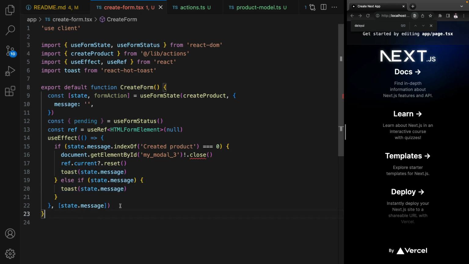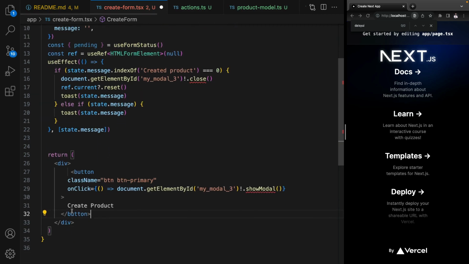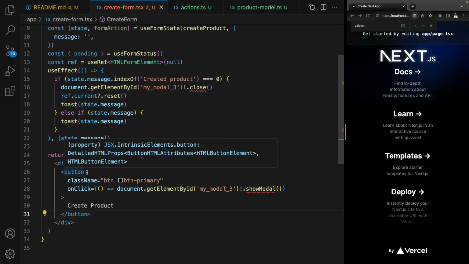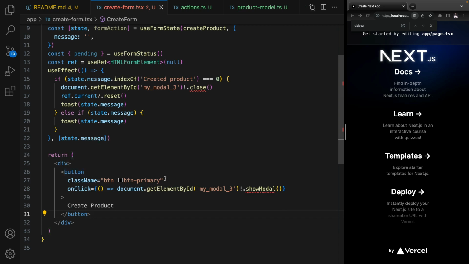Let's go for the return part. Here I'm going to return a div, and inside the div, define a button, create product. Set the class name to btn btn-primary. It's a class from Daisy UI. And for onClick, show modal from Daisy UI. I need to create a modal with this ID.